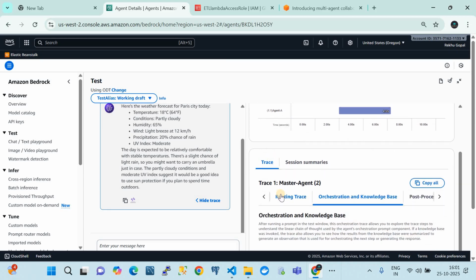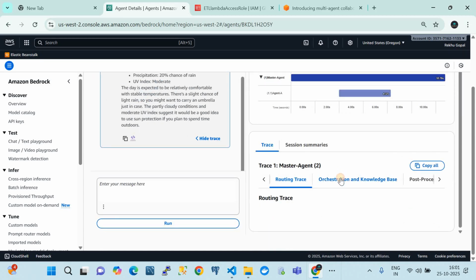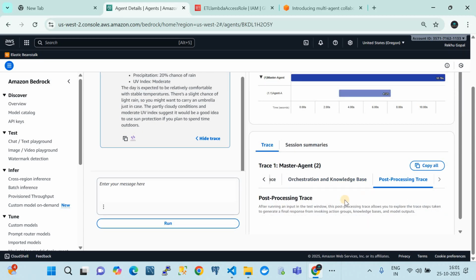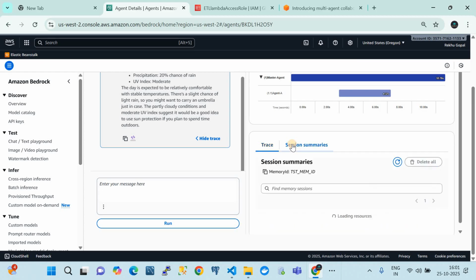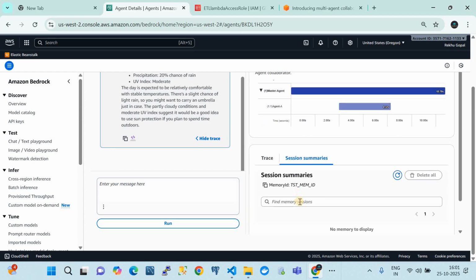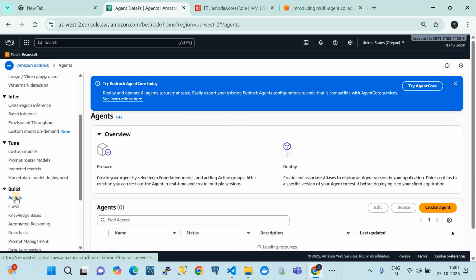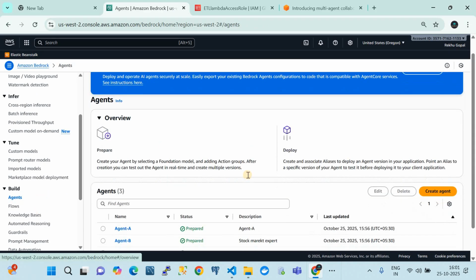And down the line, here are these traces also. You can go down and see a lot of traces: orchestration, knowledge, post operation. So a lot of things are there. Session summaries also you can get here. For now, I have not enabled that, and that's the reason it's not able to populate. But on the right-hand side, the graph shows that our collaboration is working. The agent collaboration seems to be working.